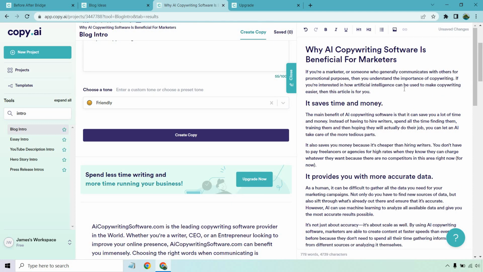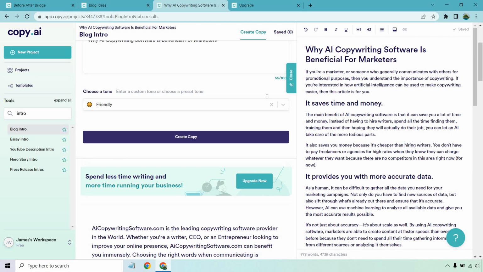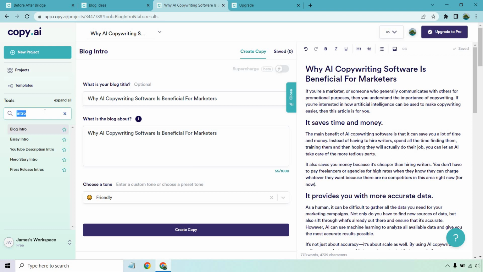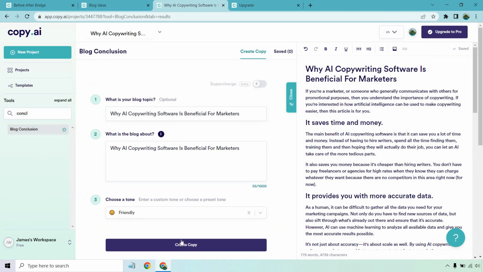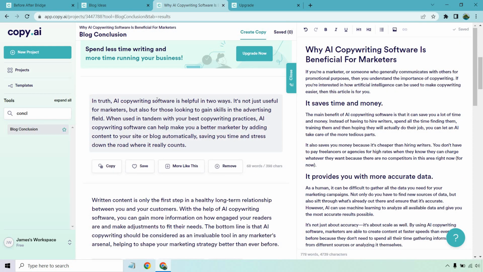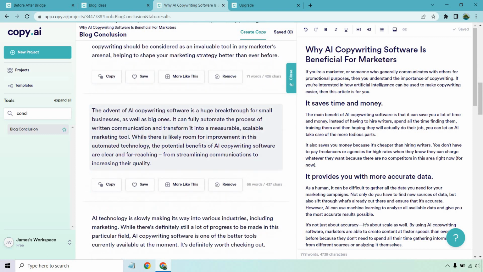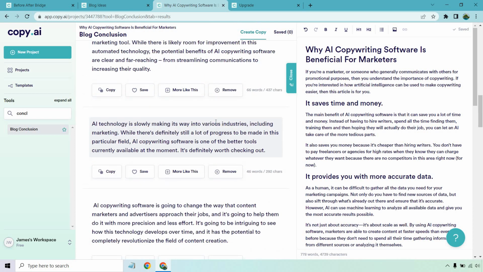Okay, and obviously I'd spend a little bit more time proofreading, changing around some things that are duplicate. And let's do a conclusion too, because they do have that section for it. Sure, create copy. And I'm going to quickly find a conclusion. Is helpful in two ways. Written content is helping you share my it's an AI copywriting, slowly making its way.